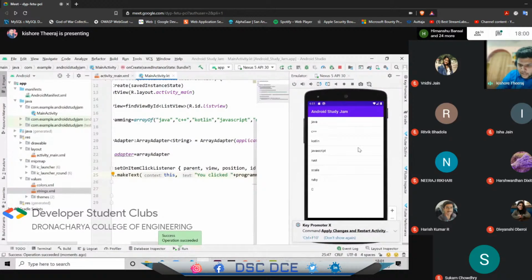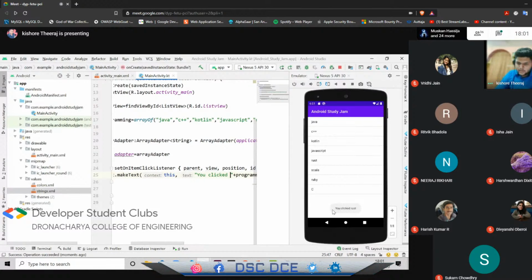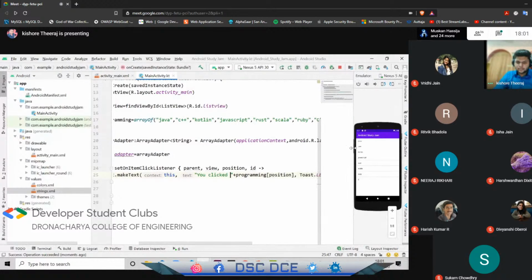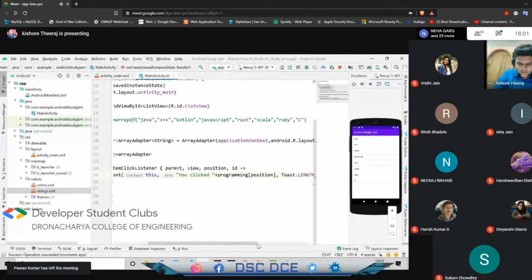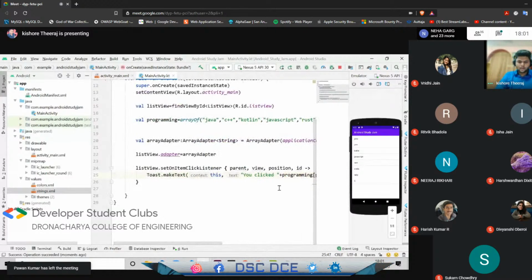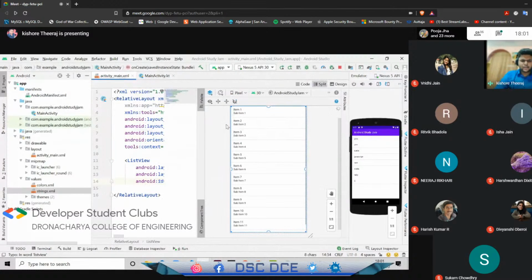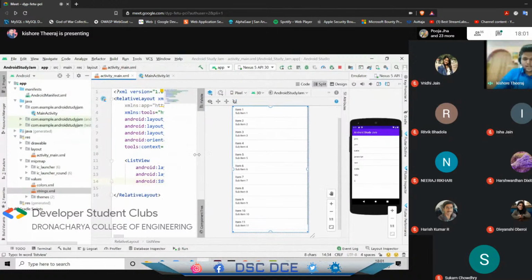Okay, if you click on Java, you clicked on Java. If you click on Kotlin, you clicked on Kotlin. If you clicked on Rust, you clicked Rust. So by using this way, you can do these things. Okay, this is our introduction to the list view. So you can play with it, guys.